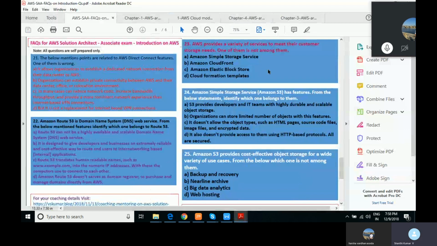We have two more questions. Time is very little. Just decide it and we'll see the answer. For CloudFormation, there won't be any templates actually. CloudFormation has no templates.